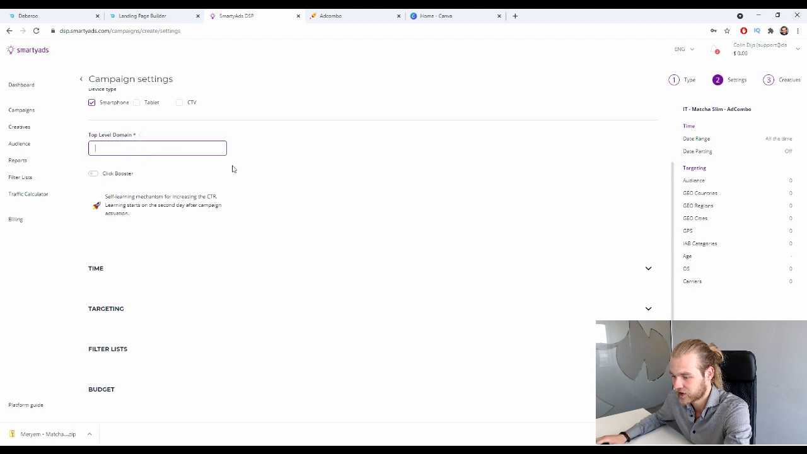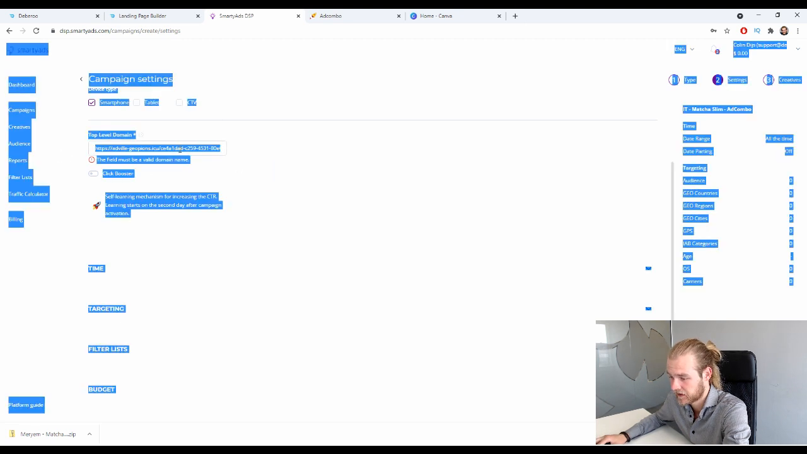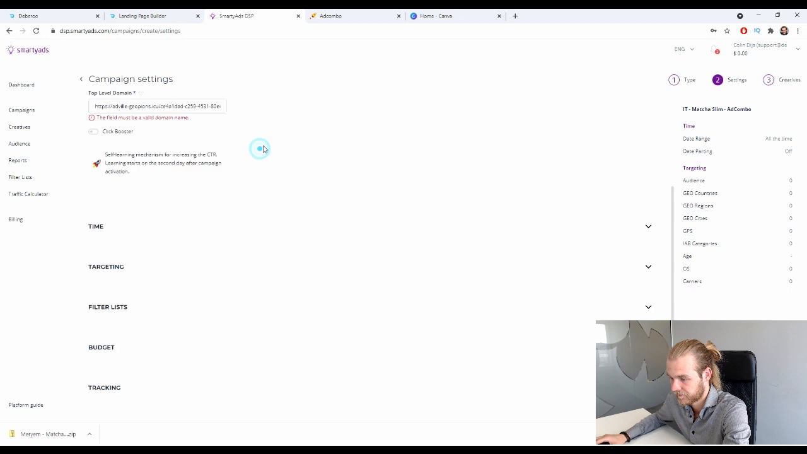Okay, top level domain. So this is, I think, yeah, so this is going to be our campaign URL. So we're going to just paste our campaign URL in here. Fields needs to be a valid domain name, but it is. Don't really know what's going on here. Okay, let's see if we can continue.